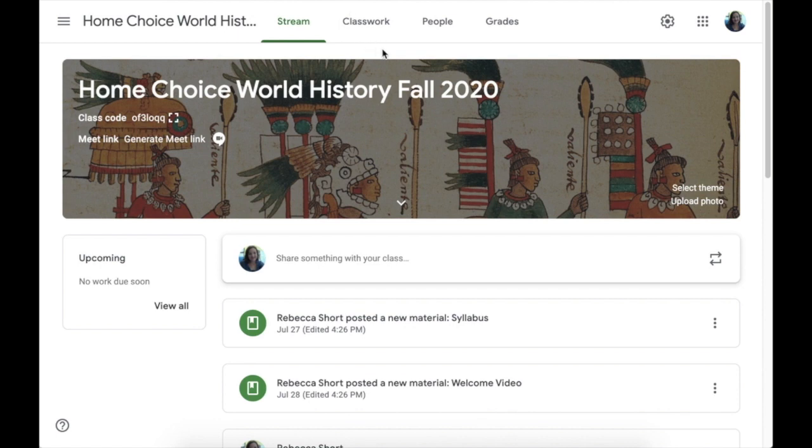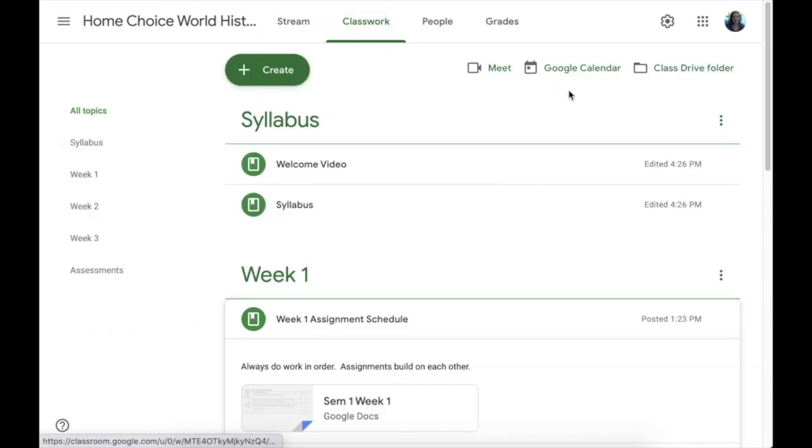So what I want you to do though is, because whenever I put something on, and I'm going to be adding weeks as the weeks go on, the Stream is not the easiest place to find things, because the Stream is just whatever I put on most recently. It might not be what you're supposed to be working on right now. So I think the best thing to do is go to Classwork and click on that, and then what you'll see is things in order of the way that I want you to work on them.